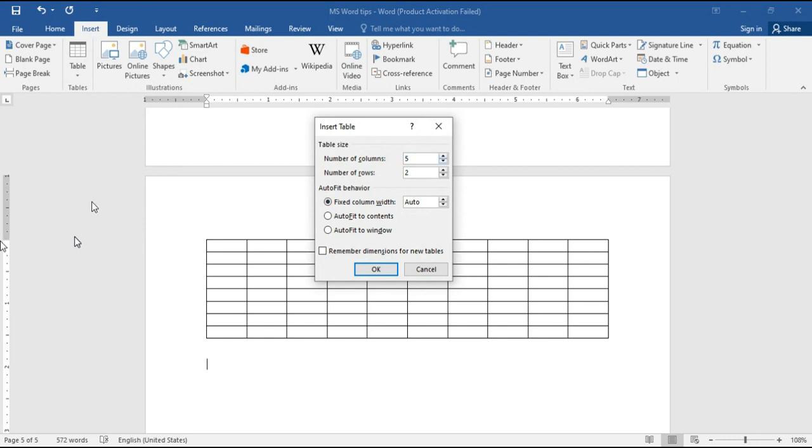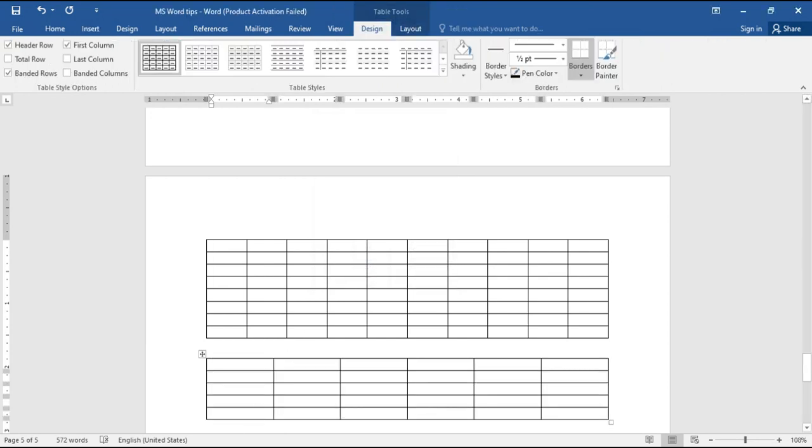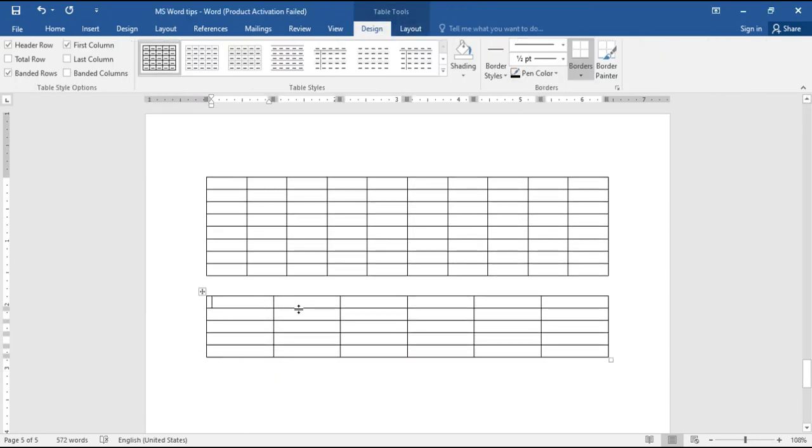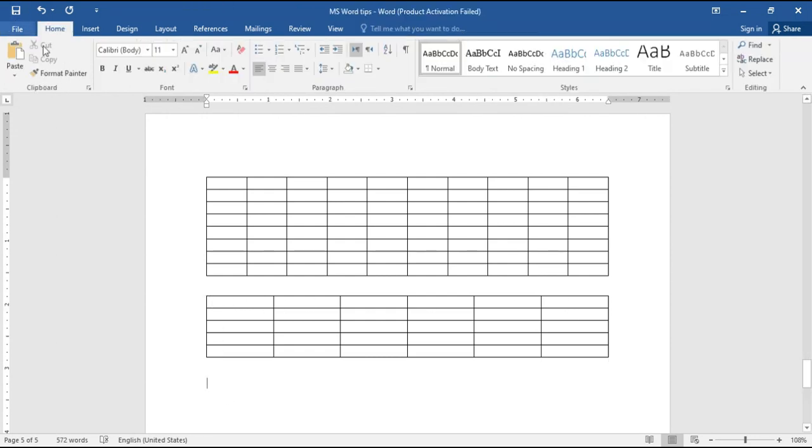Let's say I need 5 rows or 6 rows, so you can increase or decrease from here. Let's say I need 6 columns and I need 5 rows. I will check this fixed column width. It will select automatically. I'll click on OK. So here you can see I have 1, 2, 3, 4, 5, 6 columns and 1, 2, 3, 4, 5 rows.